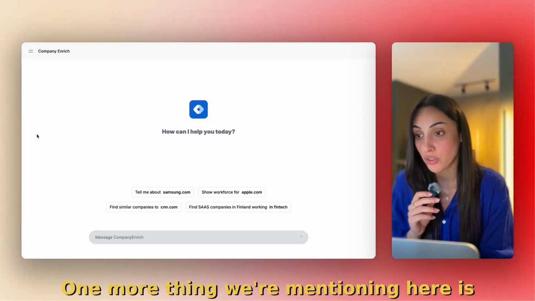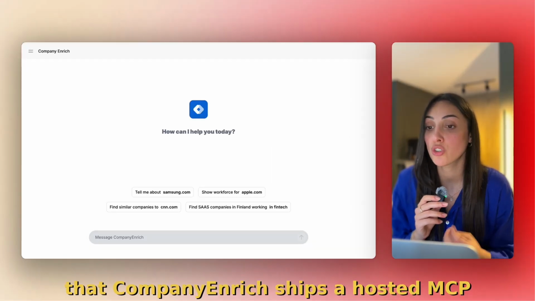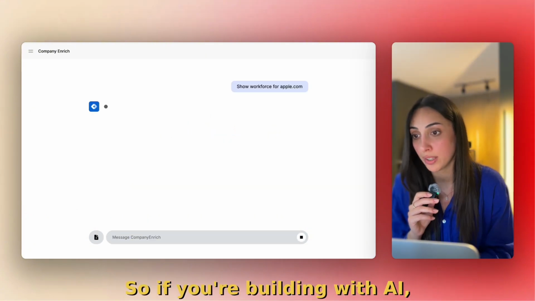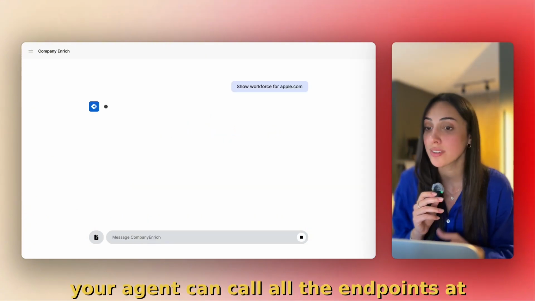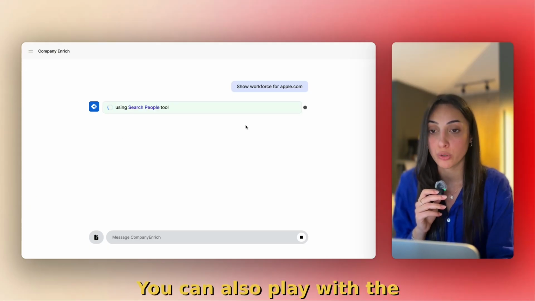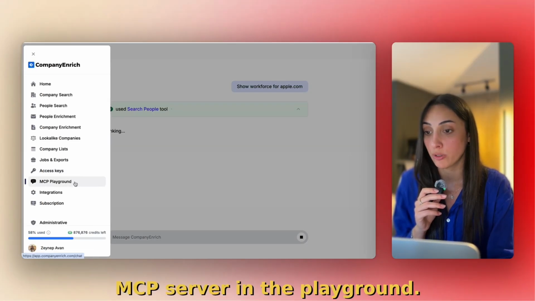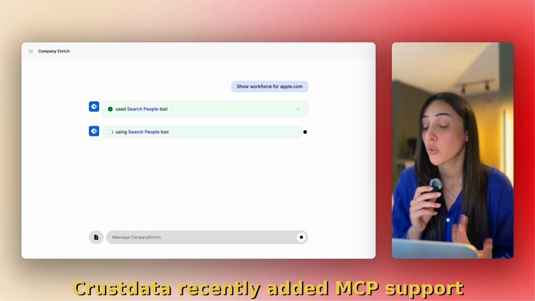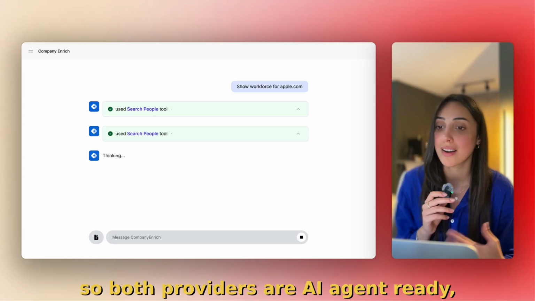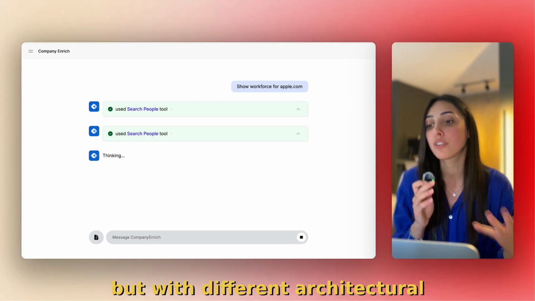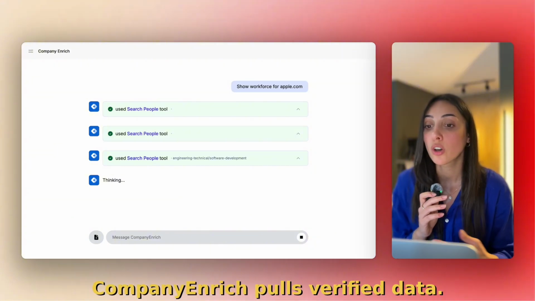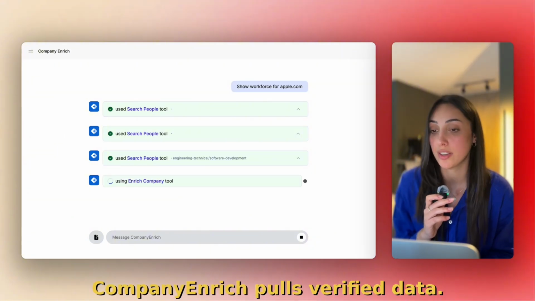One more thing worth mentioning here is that CompanyEnrich ships a hosted MCP server. So if you're building with AI agents, your agent can call all the endpoints as native tools. You can also play with the MCP server in the playground. Crustdata recently added MCP support too, so both providers are AI agent ready, but with different architectural focuses. Crustdata pushes events, CompanyEnrich pulls verified data.